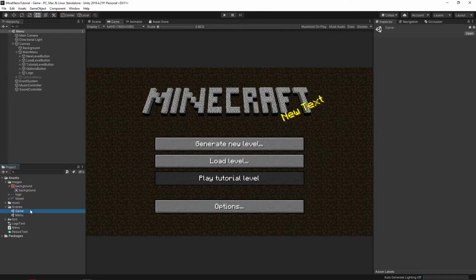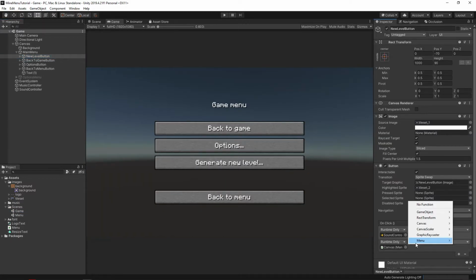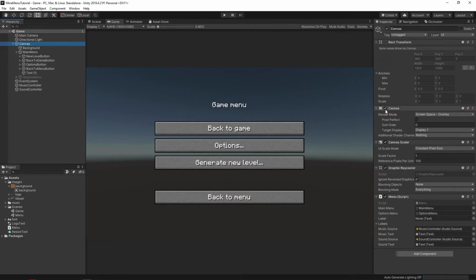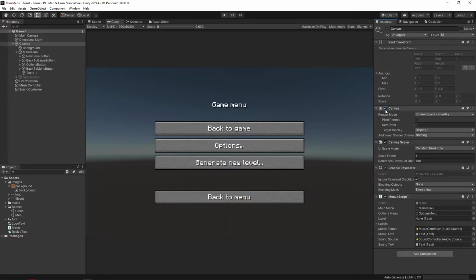You can also make it so that by clicking on the generate new level button in the scene with the game, the loading of the scene is called again. Let's take care of the back to the game button. It should hide our pause menu. To do this, it's enough to turn off the canvas component of the object with the same name to make the menu disappear. And this is what we will do now.